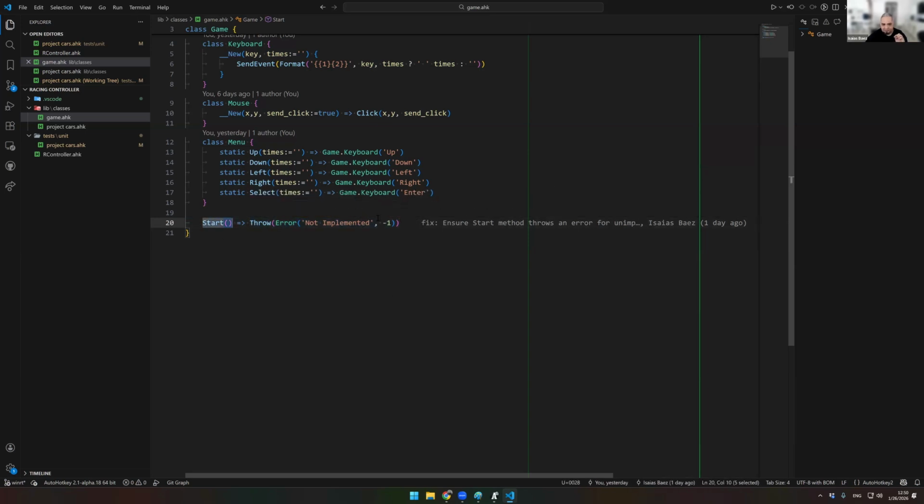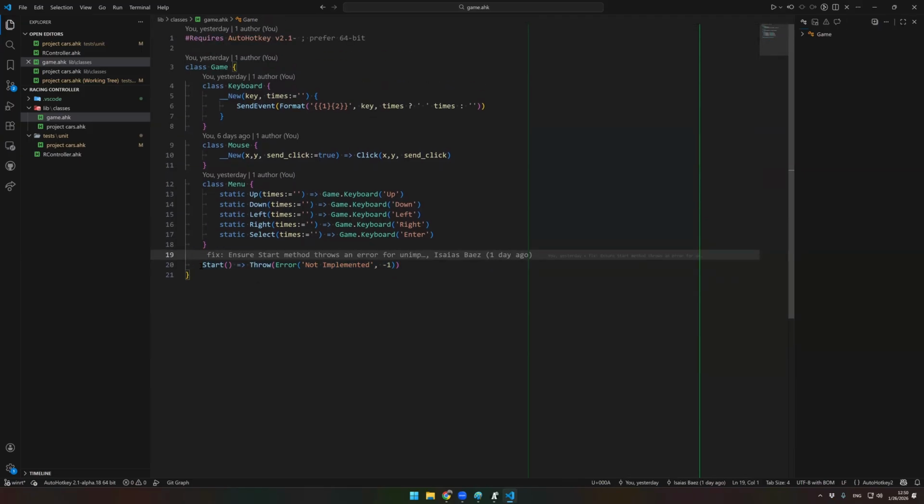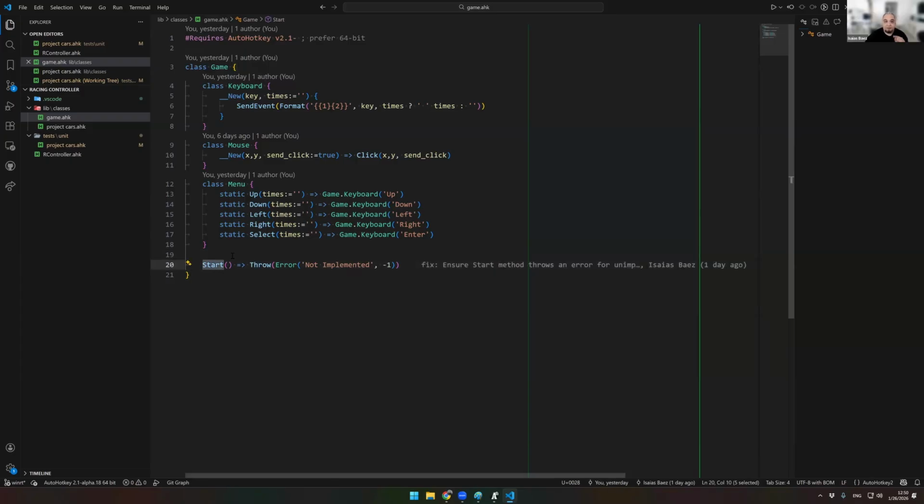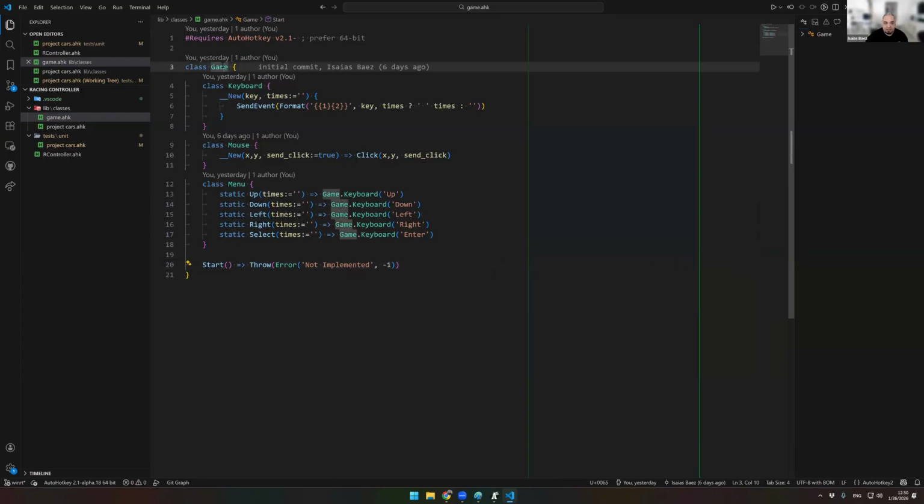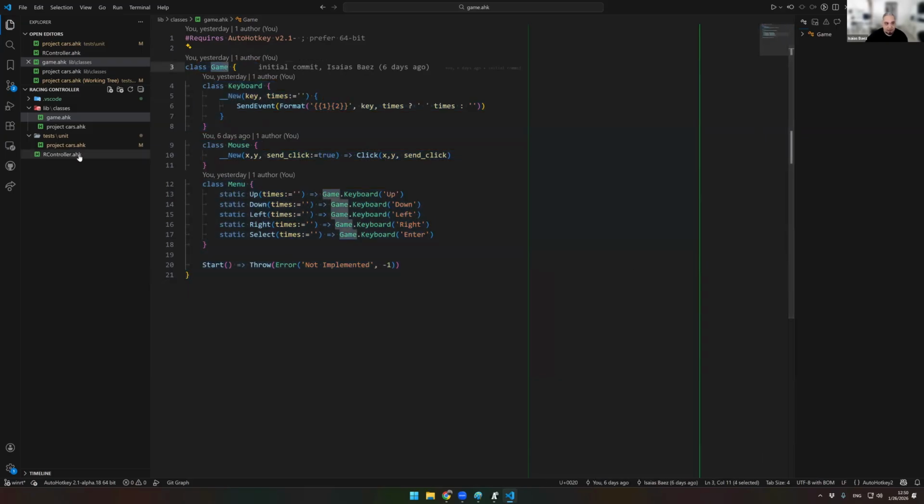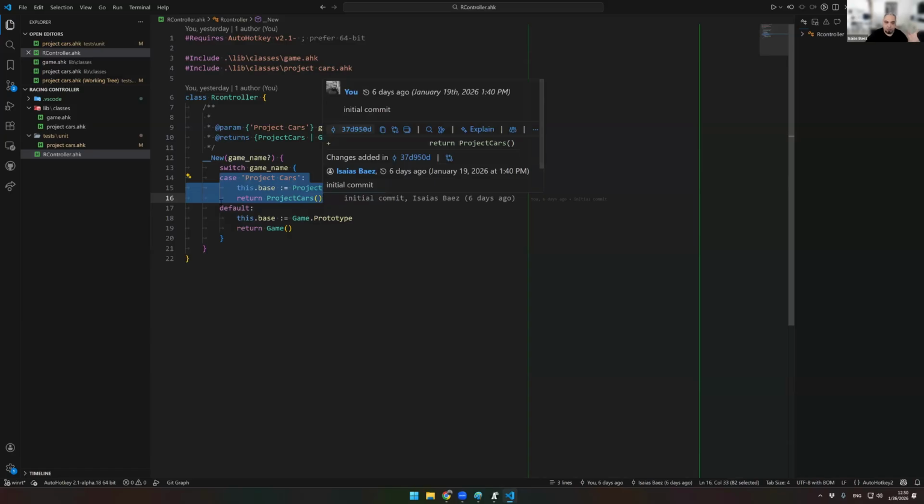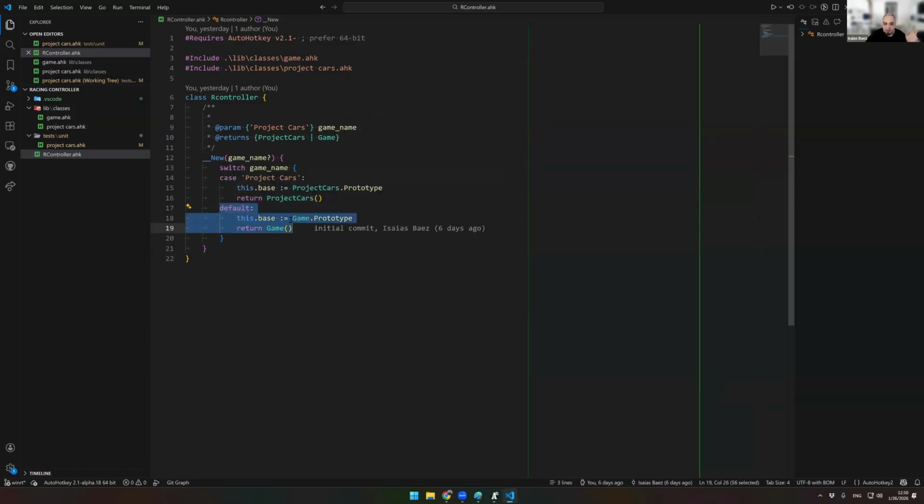Why would I do that? Because if someone tries it, this is not implemented yet. Right, but let me tell you what. If you, by any chance, get the default implementation of the game, remember that this will give you Project Cars, will give you Assetto Corsa, but by default, if I don't understand which game you want, I will give you the game, right? The game interface.